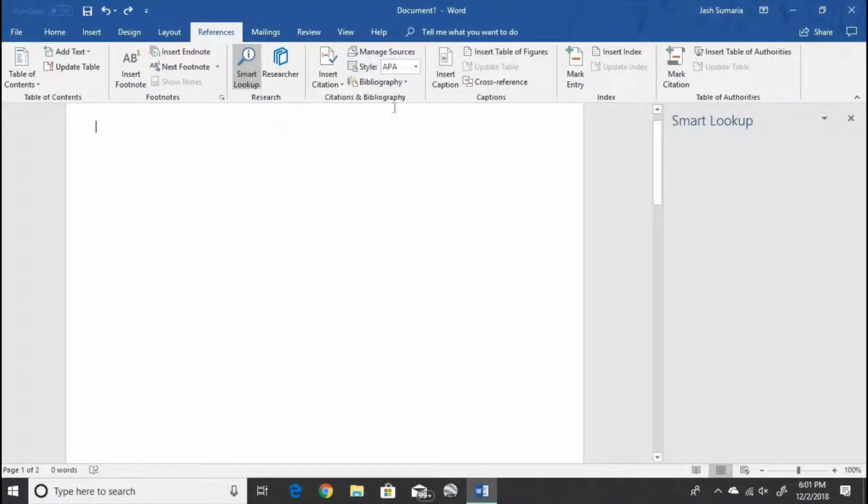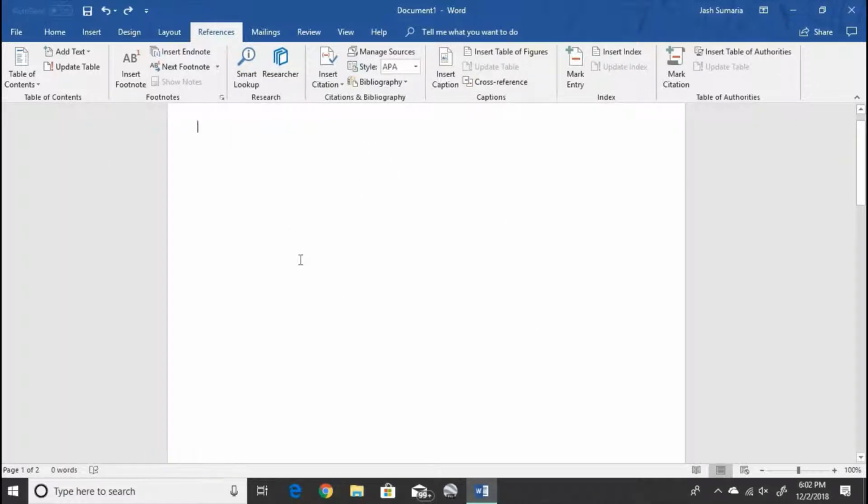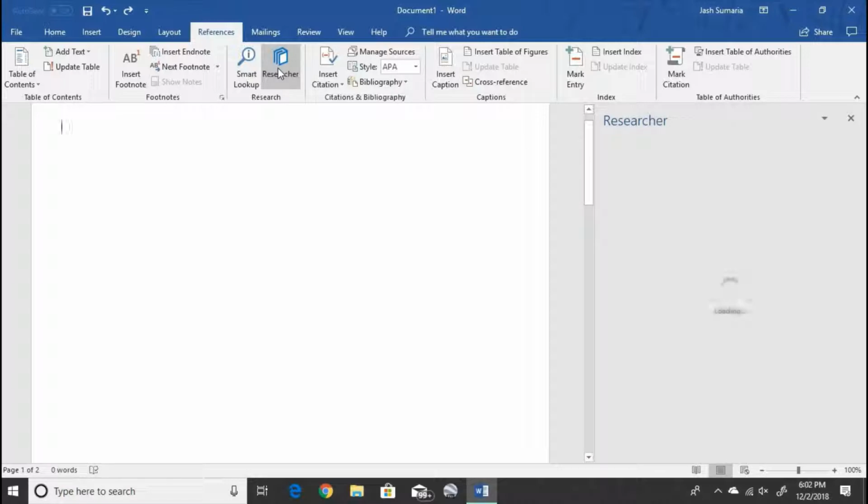And then smart lookup, which is basically learn more about text you select by seeing definitions, images, and other results from various online resources. So once I inserted an image into Word and it started describing what that image was. It was kind of horrible, but still it was describing it a bit accurately. So it can help you a lot in that. In Researcher, it lets you help find quotes, citable sources, and images. I'm gonna press Researcher. Looks pretty interesting.